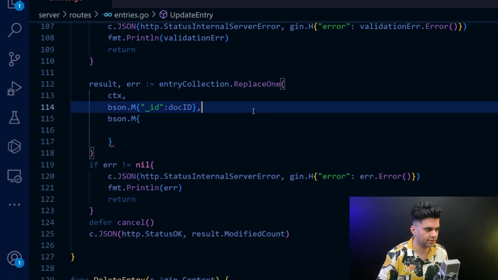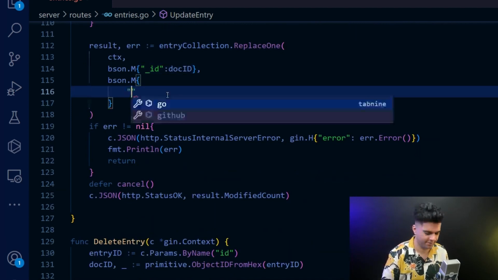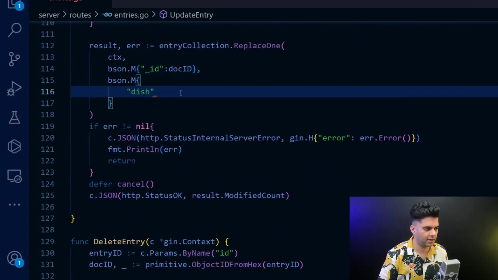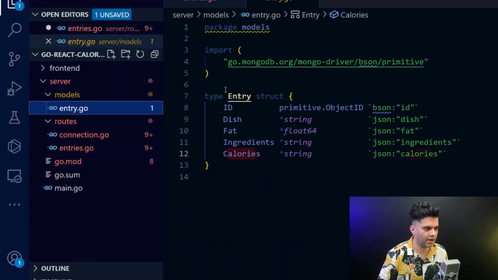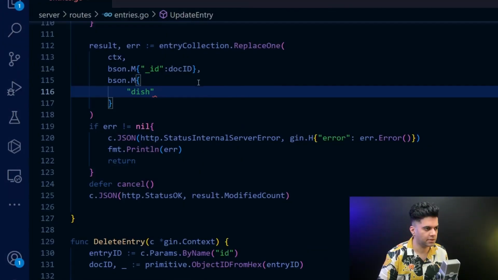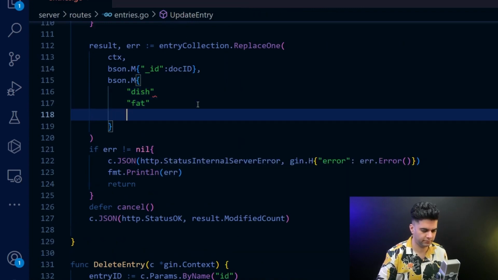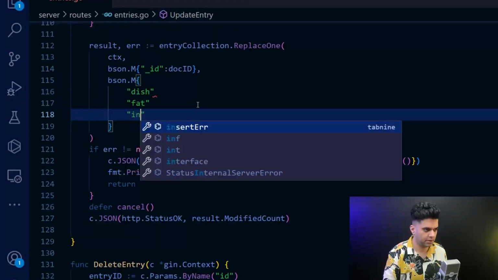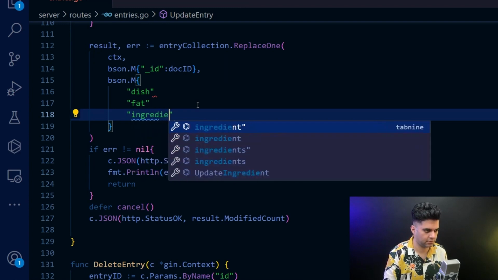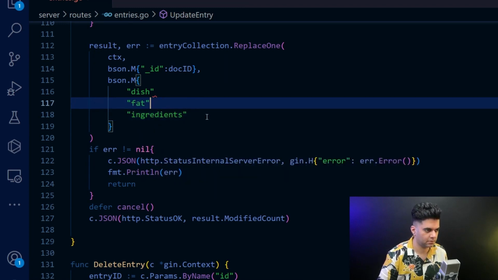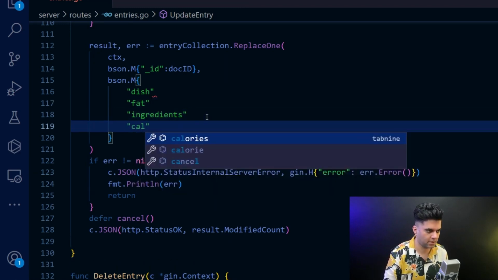Again, this is troubling me. So according to our model, we have to send dish, fat, ingredients, and calories. That's what we'll do. So we'll say dish, fat, ingredients, and calories.